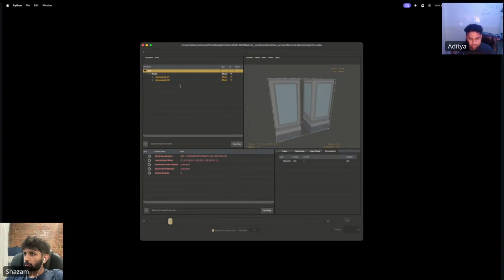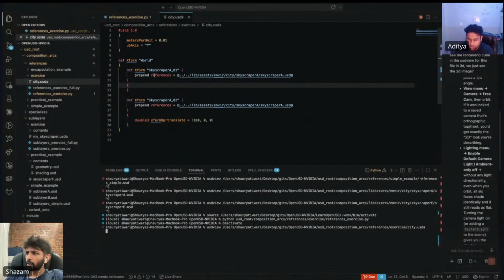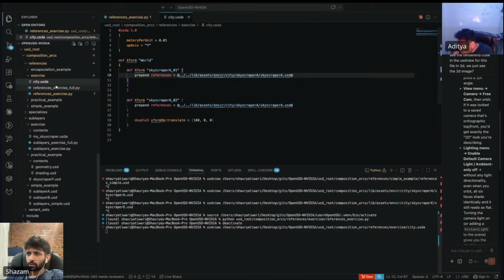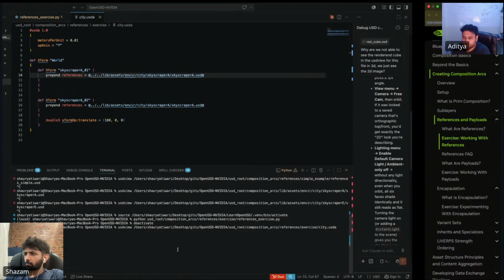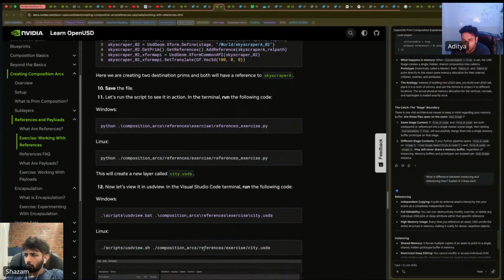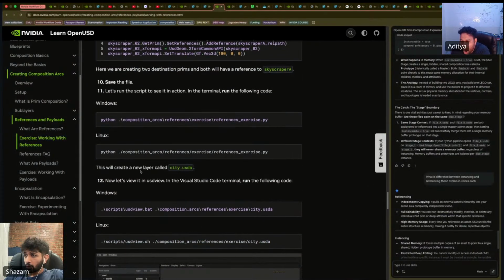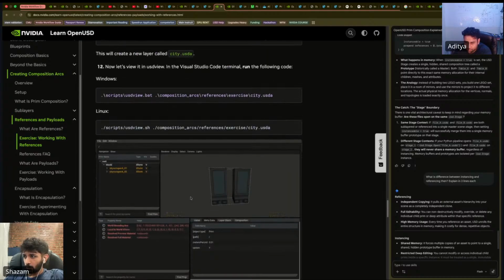Root, world, skyscraper A, and this is coming from this, and then this is coming from this. I see. Okay, so this will create a new layer called city.usda. Now let's view it in USD view.